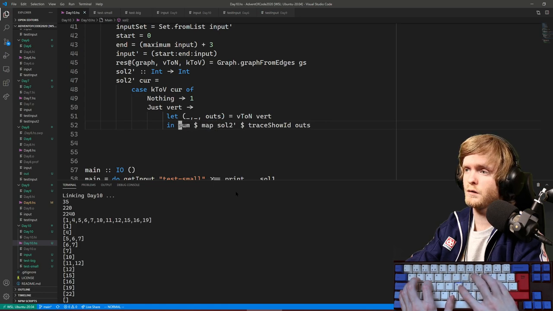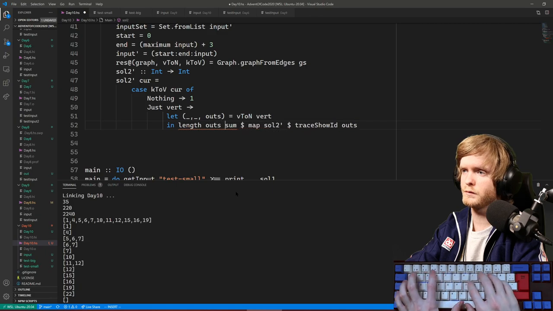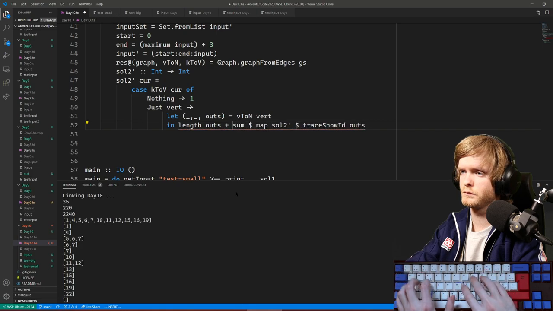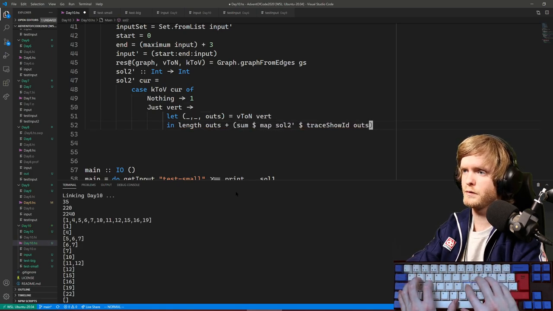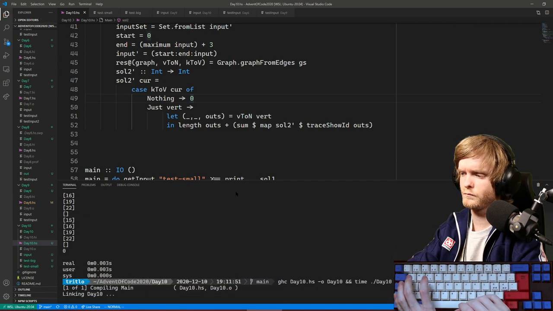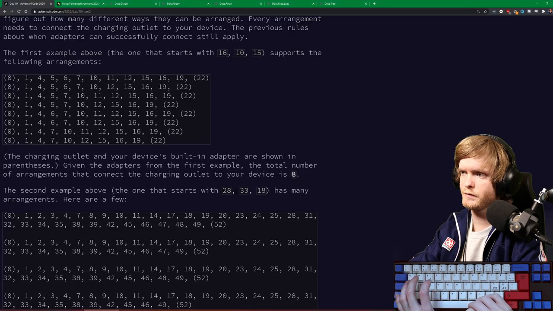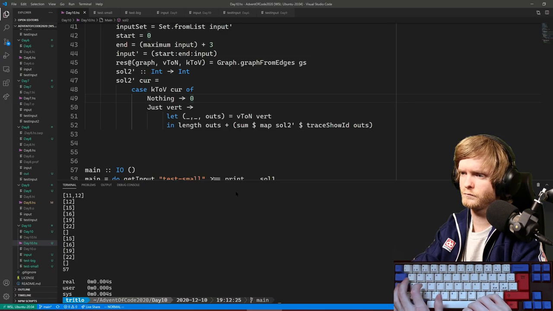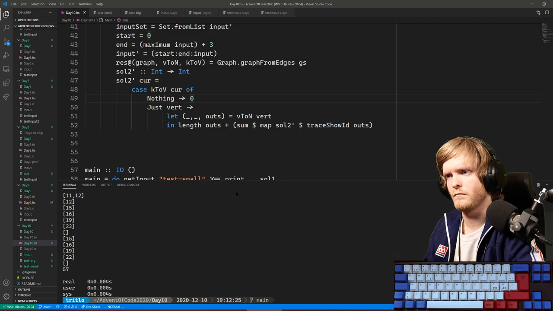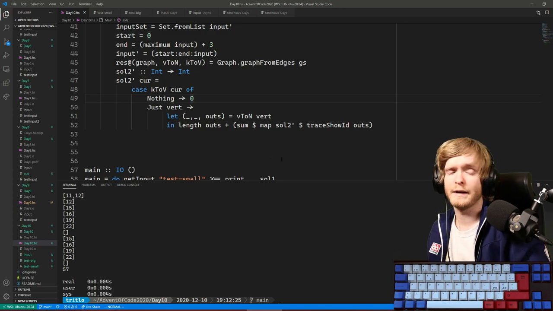This is going to be length of outs plus the sum of the rest, right? That gives 57. That's too much, right? That is too much.